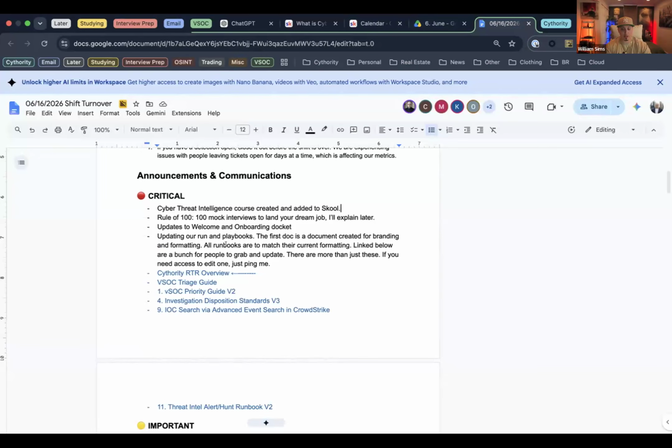Rule of 100 mock interviews. I am also creating the checklist. I'm not done with that yet, but that'll be published soon, aiming for the end of the week, where there'll be nothing else for you guys to do besides go through the checklist. If you've already done something, just check it off. It'll be a checklist that everybody should essentially refer to. That'll also leak into the welcome and onboarding docket.